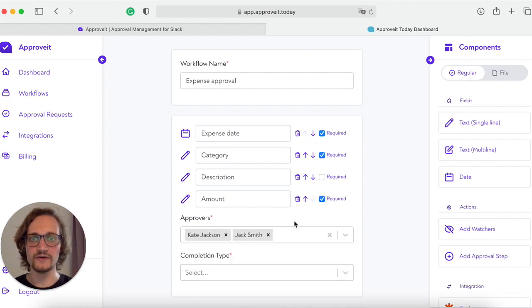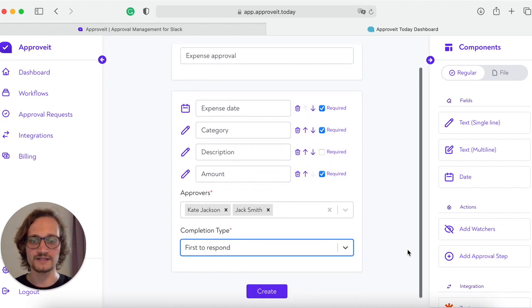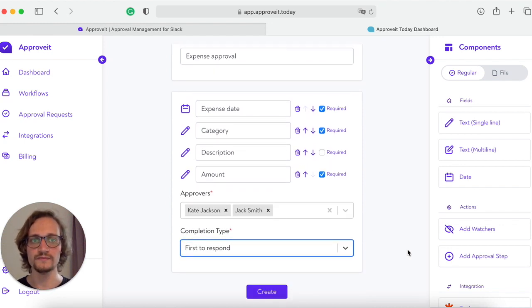Alright, so now all the approvals of this type will be automatically assigned to Kate and Jack, and we can also select the rule how to count it approved. So it might be everyone must approve or the first to respond. So let it be the first to respond. Okay, so we created our custom form, but we're not done yet.